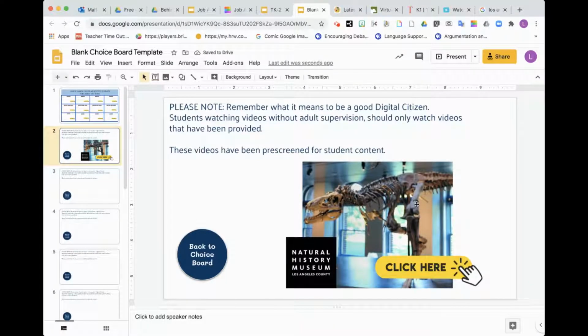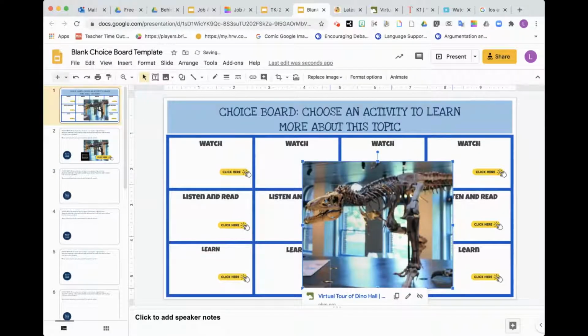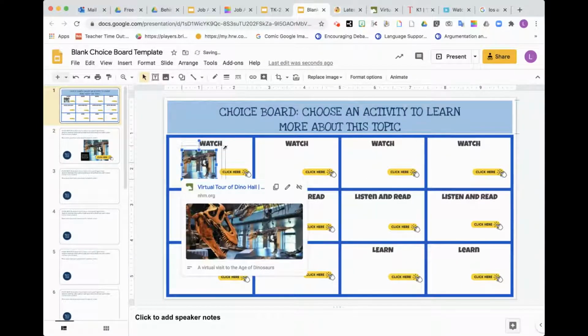And so now I need to make sure that this image is also on the frame of the choice board. So I'm going to copy it again. And this is my first picture. So I'm going to resize this. I'm going to paste it in right here.